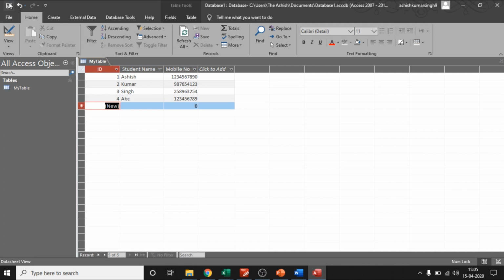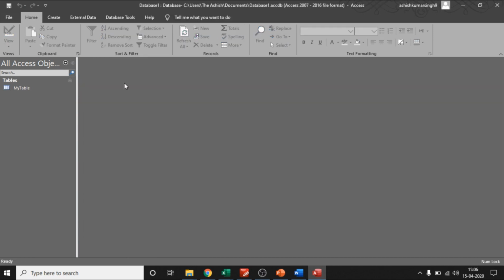Now save it. If you want to close, see My Table, the tab is visible here. Right-click on the tab and you can choose Close or Close All. Anything you can choose. If you have multiple objects, choose Close All. If you have a single object, choose Close.